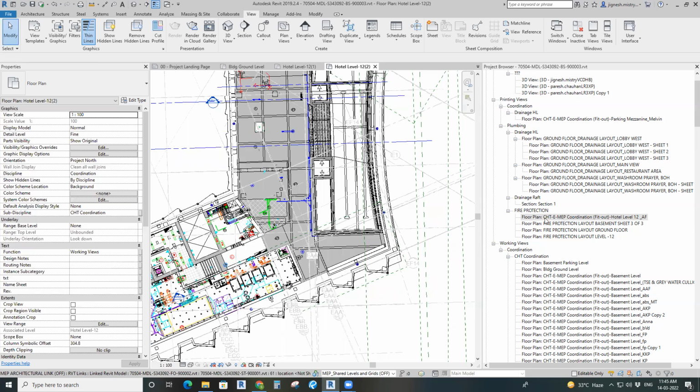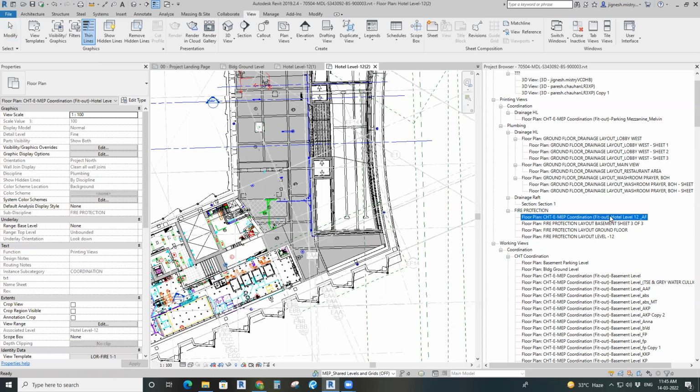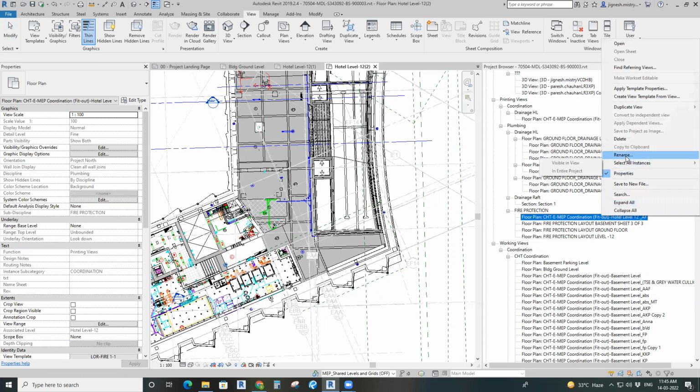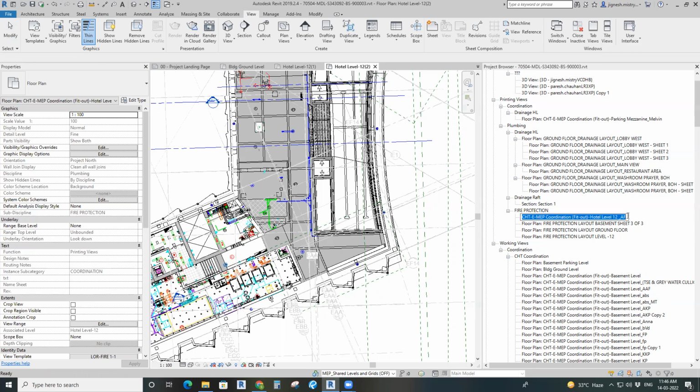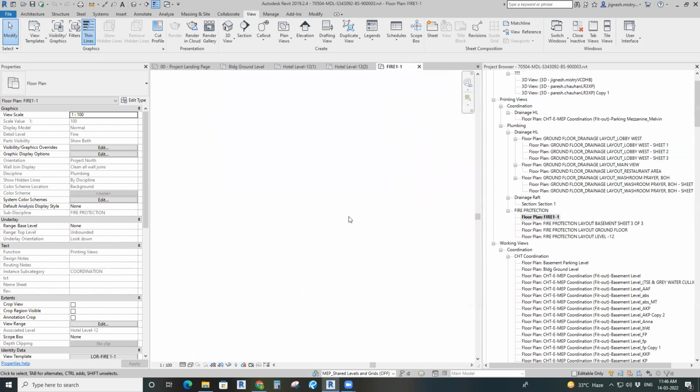Now the created view templates are shown here. This is our created view templates. If you want to rename this view sheet, you can rename it whatever you want. You can put something like Fire 1/1 if you want to change the name. So the name is changed here. And when you click here, it always opens this view. So this is a very basic and initial project setup.